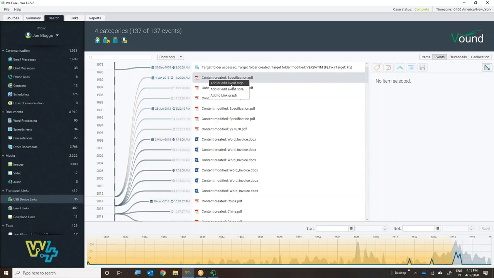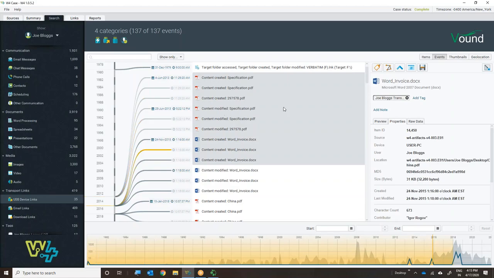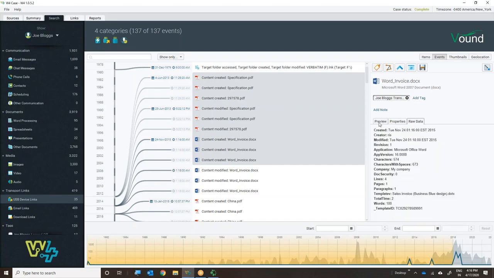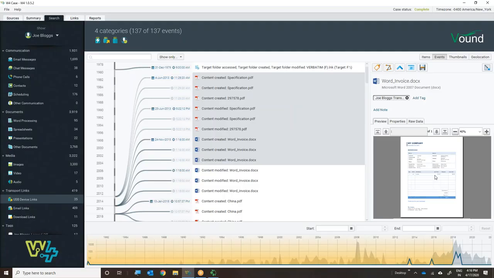I can also tag items by selecting them in this area. I could select a number of them and add these as a tag, or I could click here and add it as a tag. As you can tell, there's already a tag added to these because it says Joe Bloggs transportation tag. And then here's the information regarding that and raw data.